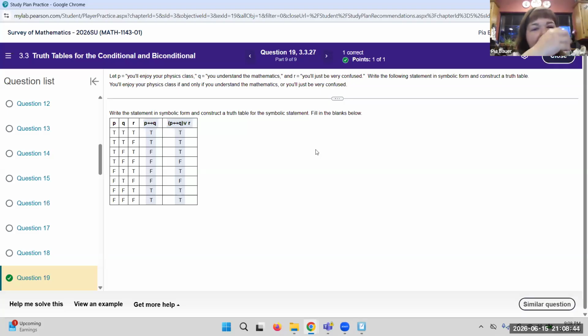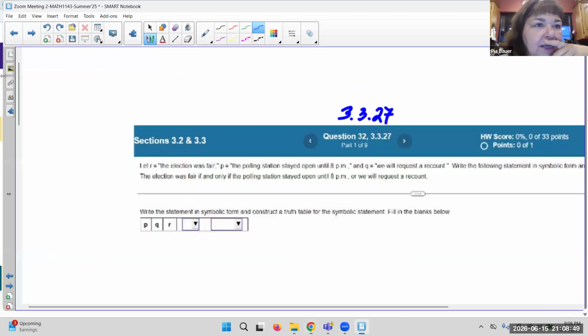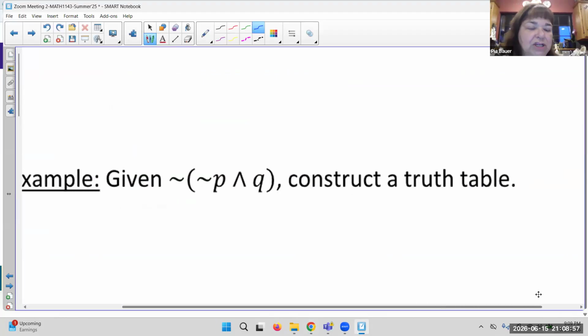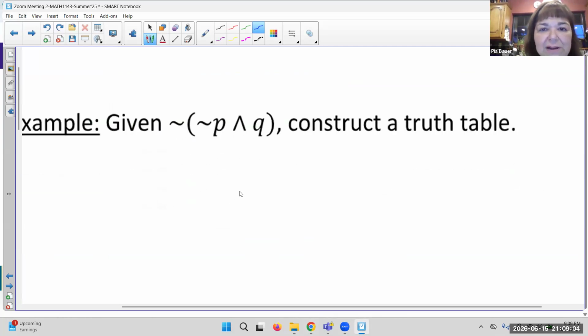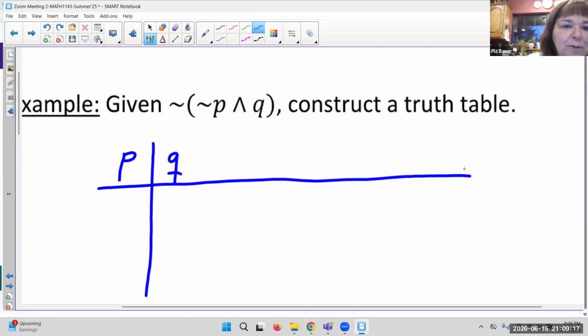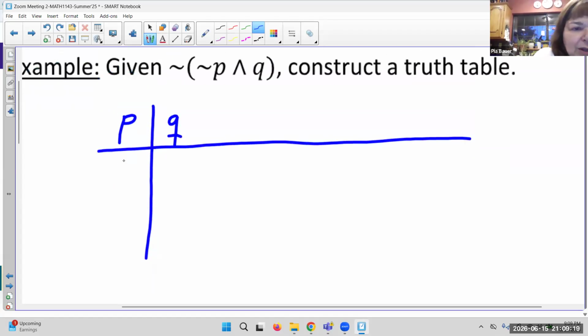Okay, and I have one last example, and that is not exactly from the live exercises, but it's a written one because we haven't done much of that negation. Okay, so it says, given this statement, which is the negation of the statement in parentheses, construct a truth table. So when you have two simple statements, these are your possibilities anyway.